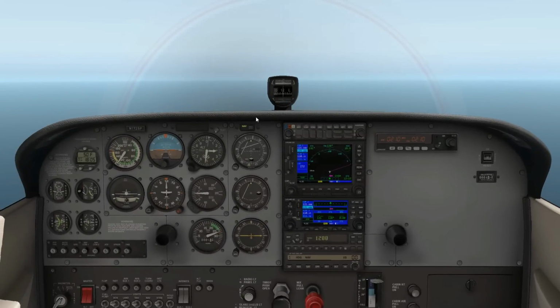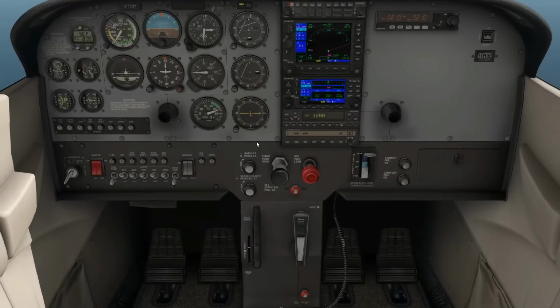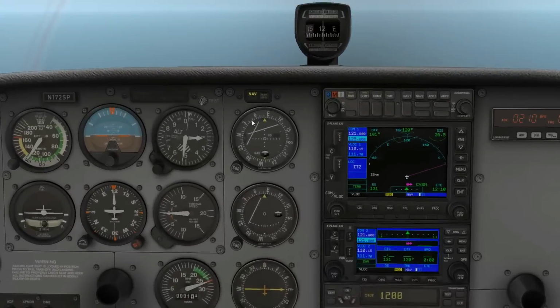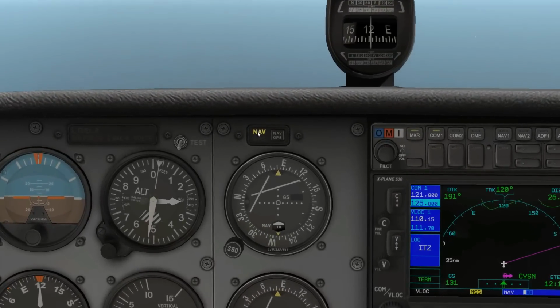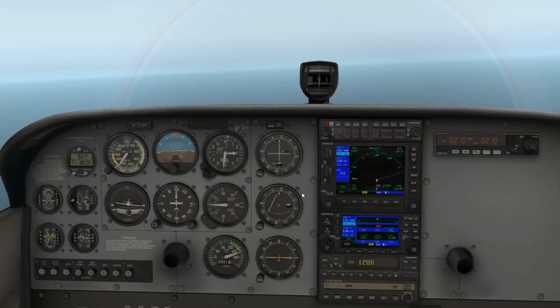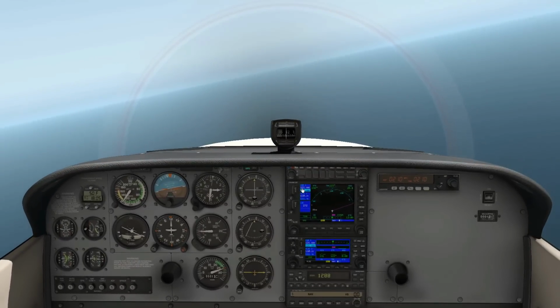So notice how the plane is not actually turning, it's not doing anything. That's because although I activated the nav option, this is still set to nav here, so it's still looking for the radios. It's still looking to fly the VOR or an NDB. So actually I have to press this button, change it to GPS, and now you can see the plane is going to fly towards the magenta line.